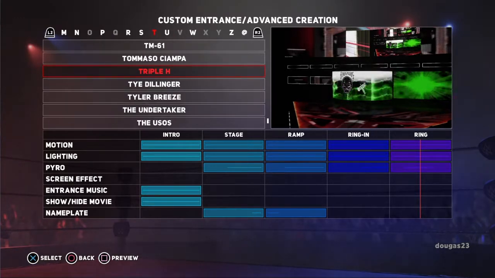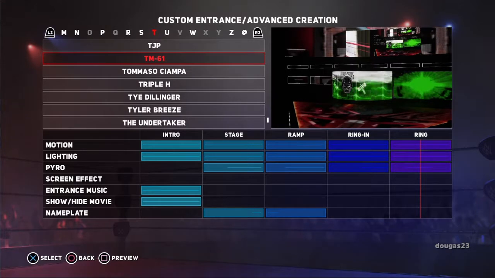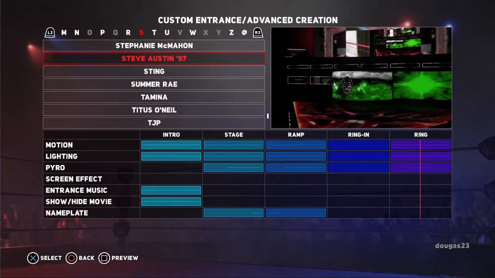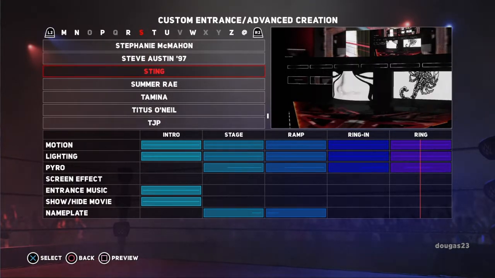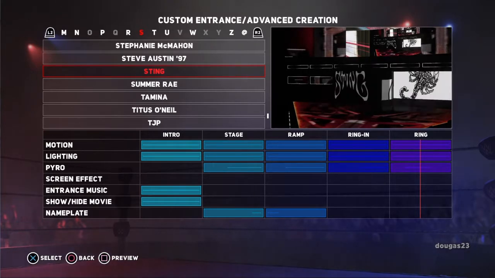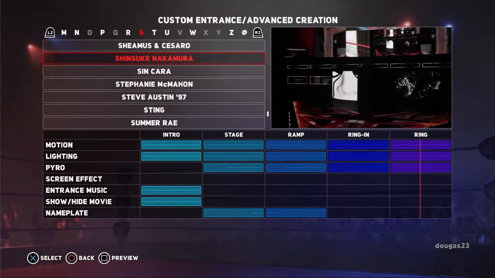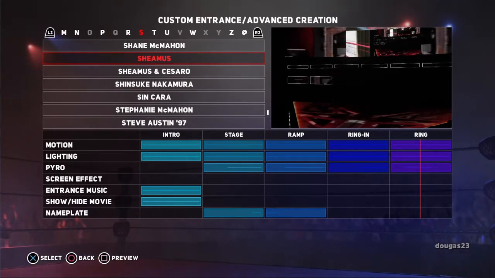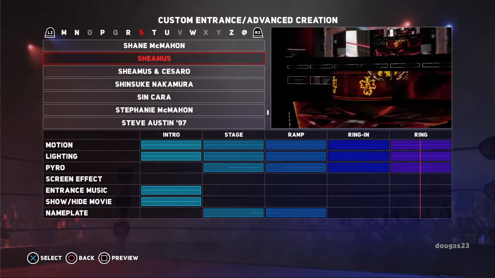So there's Triple H. I'm trying to think of some other ones that might be kind of cool here, something that might match. Fortunately, this one says Sting, so that's obviously not going to work for him. And you got Sheamus, so he's kind of got the Celtic symbols. That would be appropriate for Dougas.